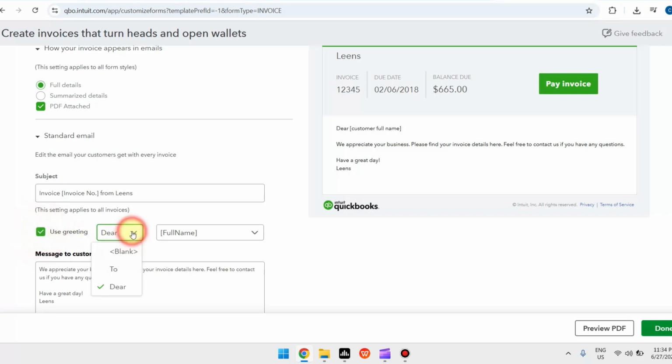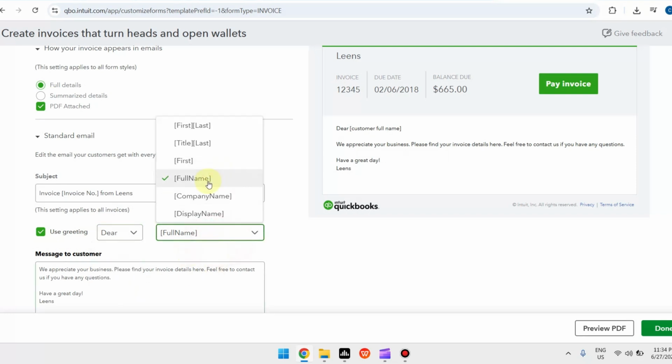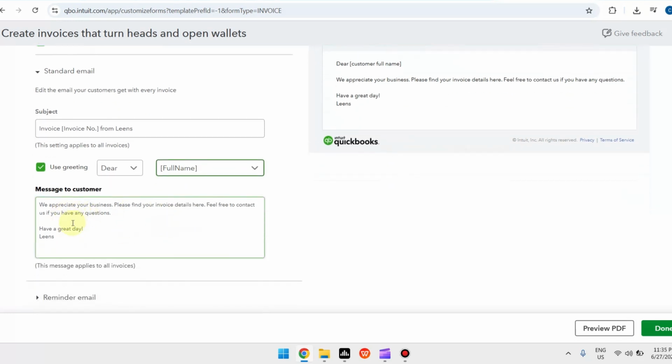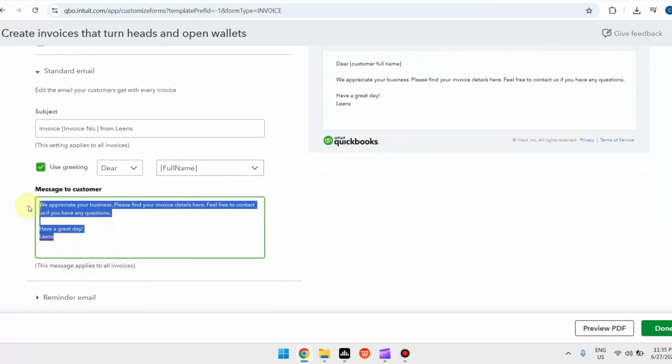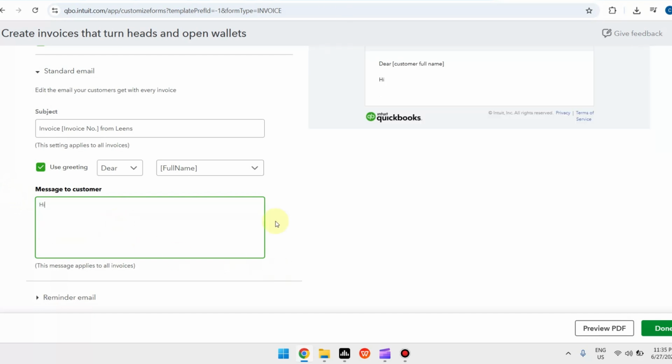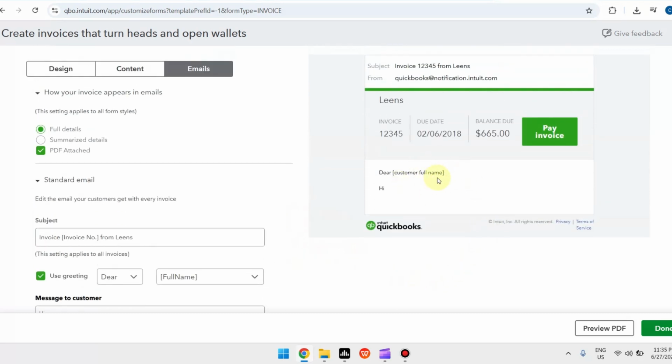And from the drop down menu, you can choose which greeting you're going to choose. You have an option to use to or dear, and the full name or the first or title and last. You have a variety of options from the drop down menu. And from here, you also have an option to add or edit a message to your customer. You can just input or enter the message that you want to add on your email.